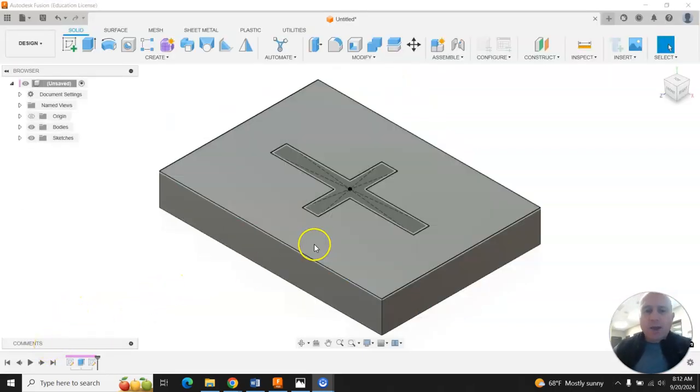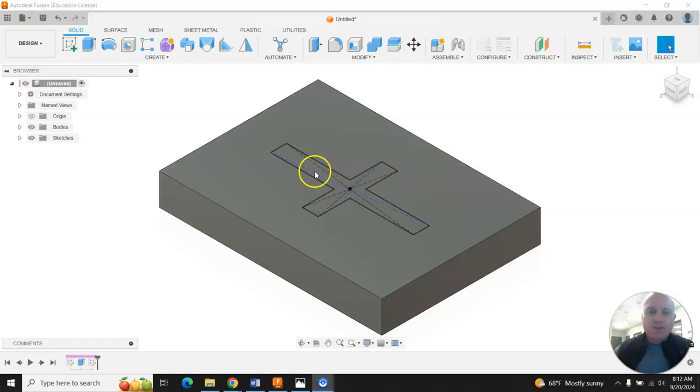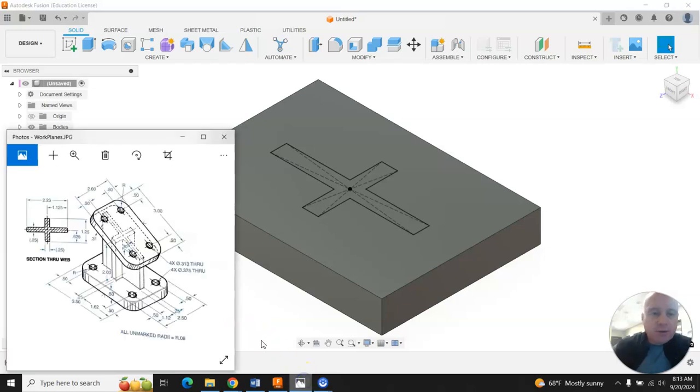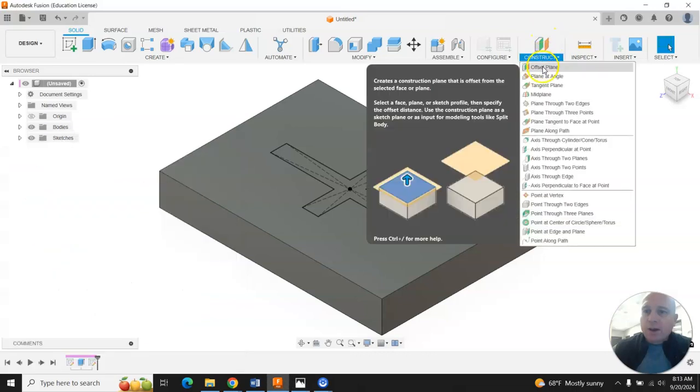Alright, so I have the base of the part created, and I have the sketch for the web that's going to be created. The next step is going to be to offset a work plane to do that. If we look at our sketch, we can see that from the top of the base part of the component to this center point of where this angle starts to happen is 2 inches. And so I'll use the offset work plane.